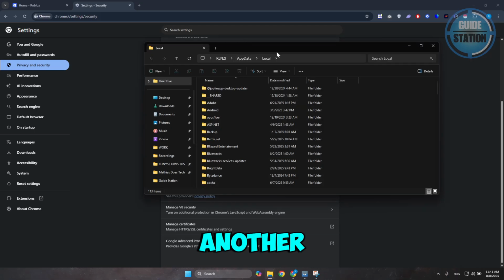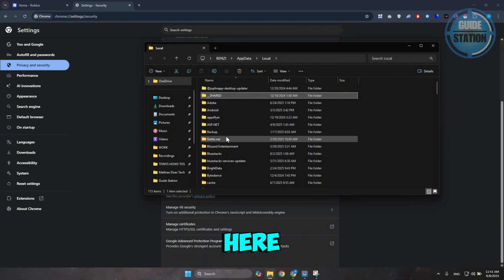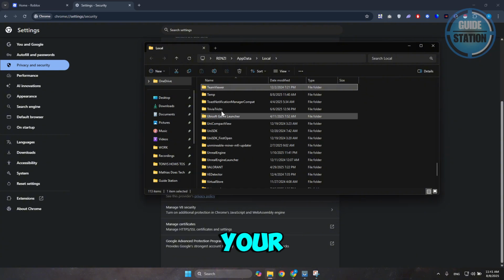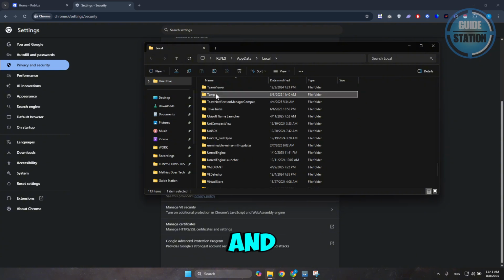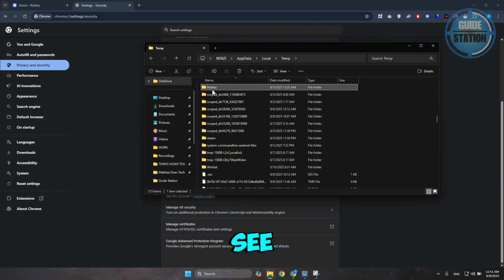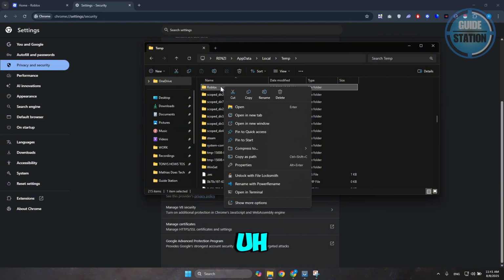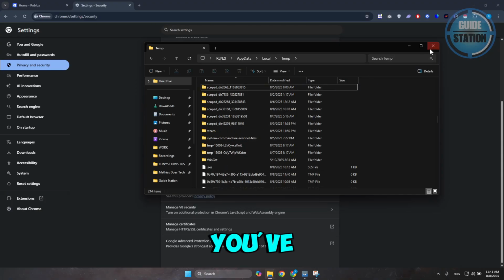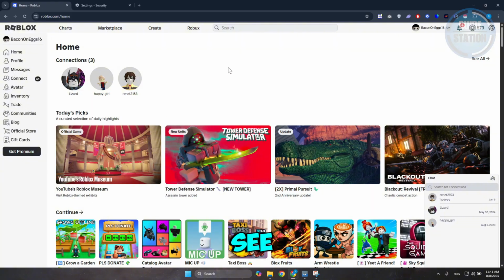This should open up another folder. Now click one of the folders here and just press T on your keyboard. Now look for temp and open it up. Now in here again, you want to press any folder and just type in R and you should see Roblox. Now if you do see Roblox here, right click on it and you want to go and click on delete. And once you've done that, you go and go back into Roblox and see if that helps.